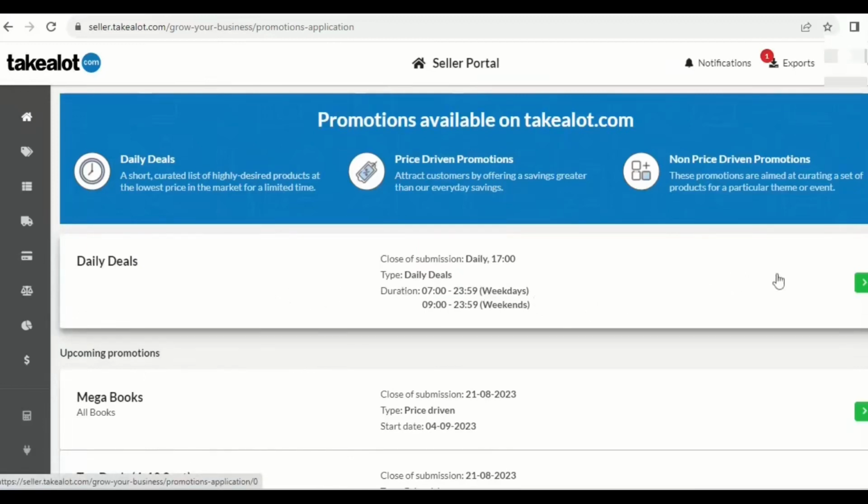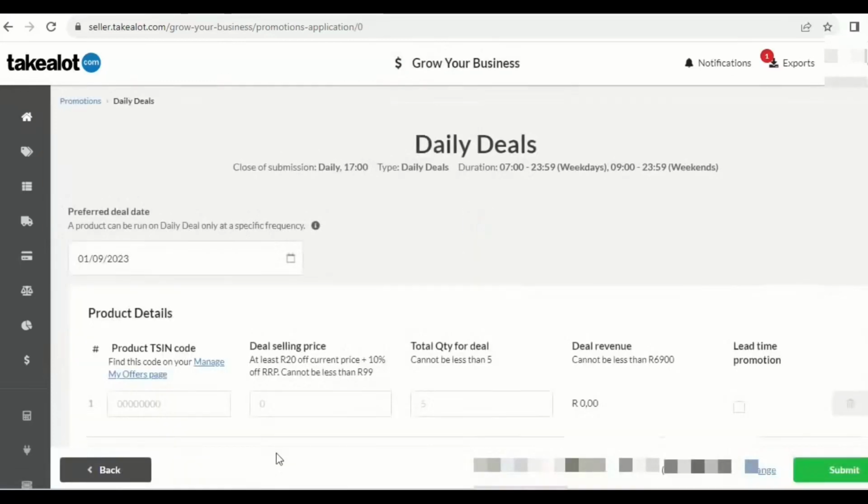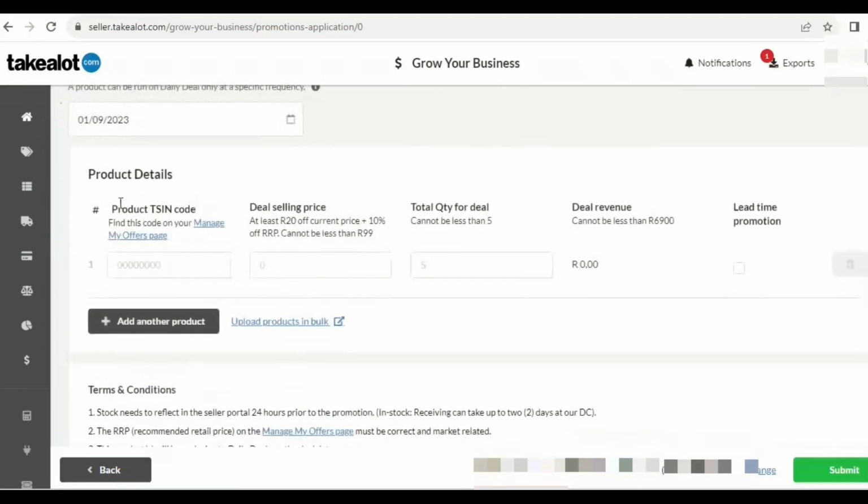Now how do you see the requirements? You just come over here and click the green arrow and then it's going to take you inside the Daily Deals. You can apply until 5 o'clock, or 17 hours, every day. These are the requirements over here.